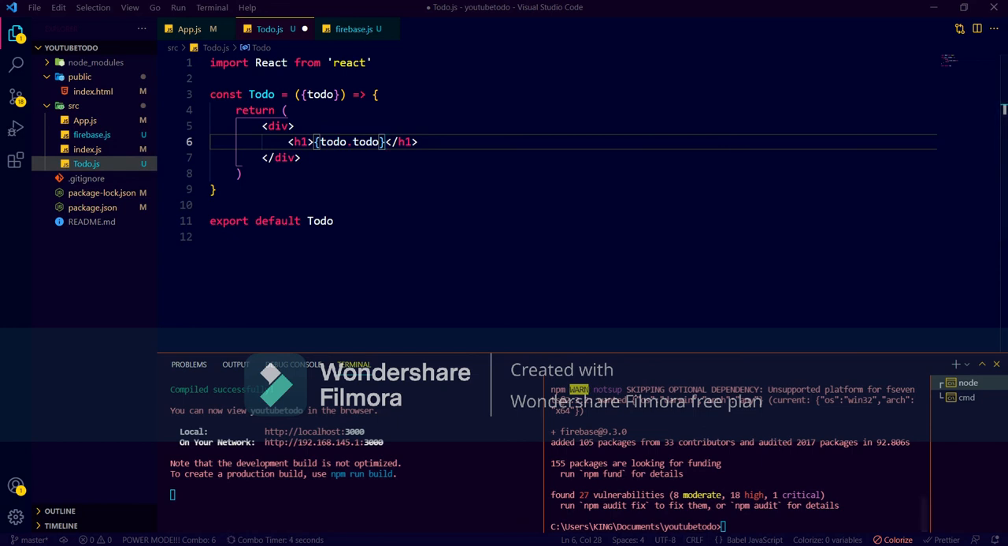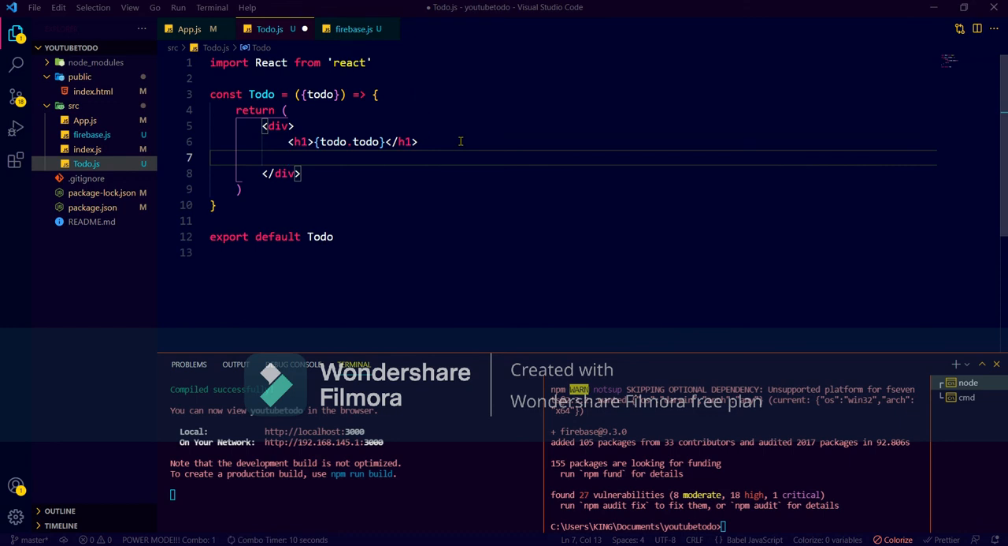Now let's see what we have to do. We have to implement that delete option. So again I will type here a button, and in the button it will say delete, and here we have to implement a function that will delete the todo. As we click on that button it should delete that todo.